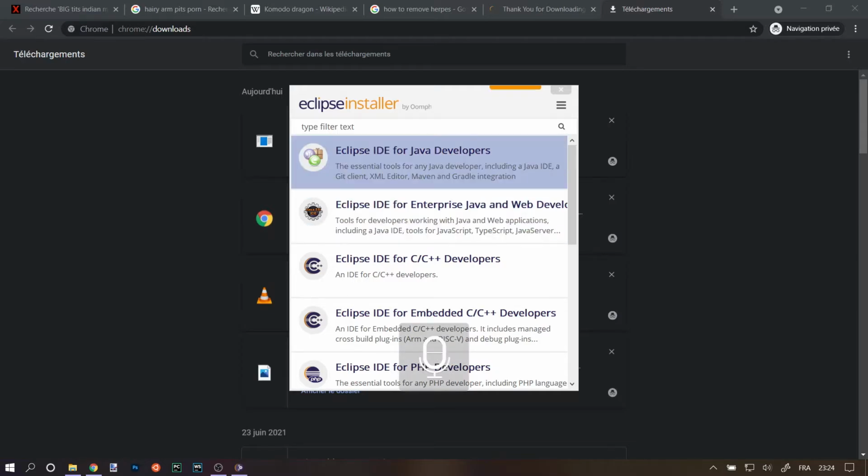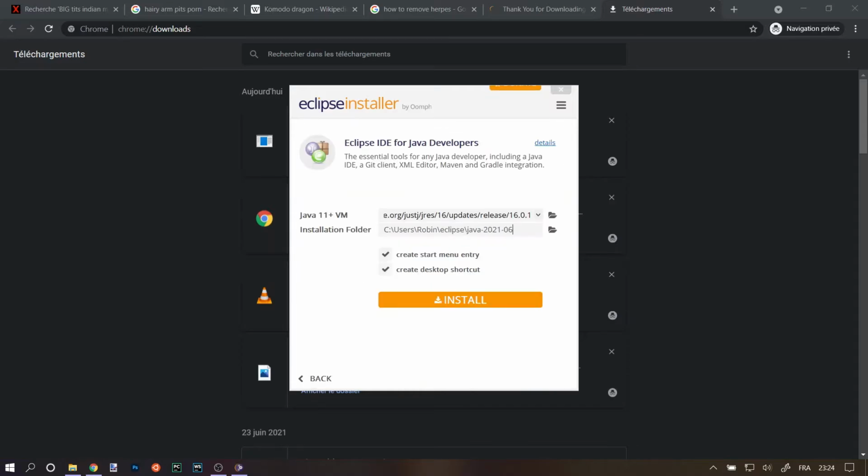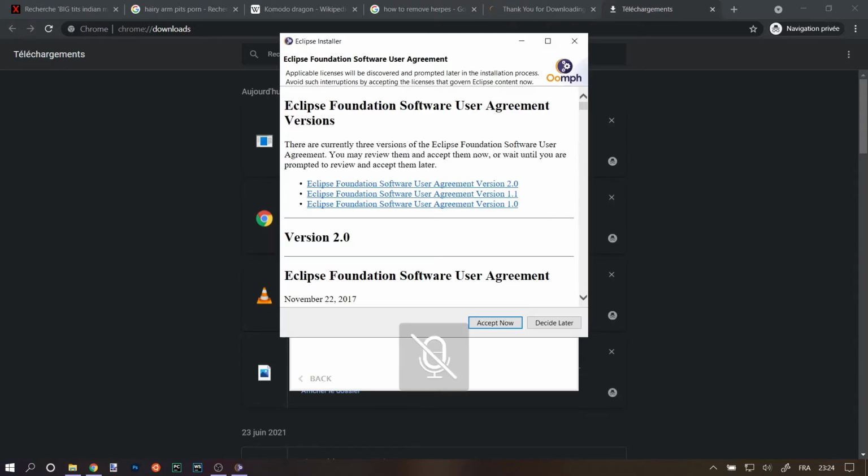You click Eclipse IDE for Java Developers. And now you click install. You can remove the ticks if you don't want a desktop shortcut or a start menu entry. Personally, I like the little icon on my desktop, so I will keep it.